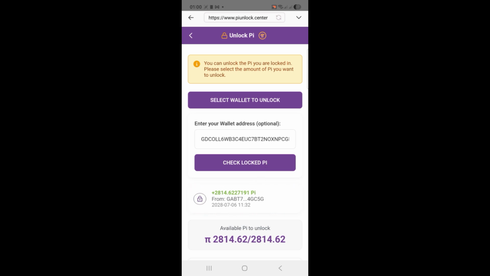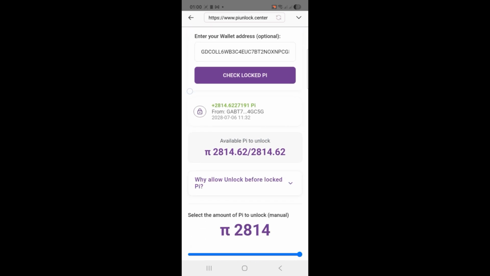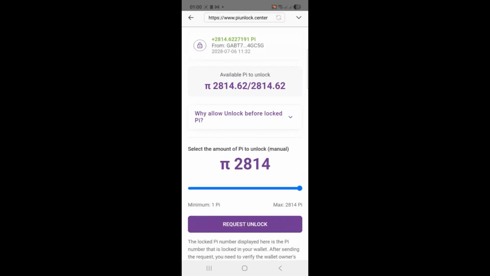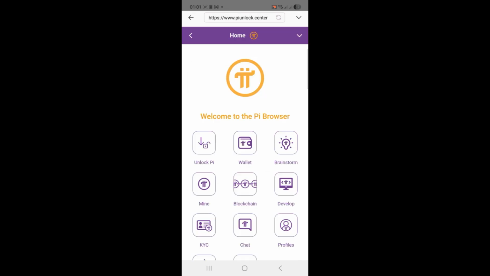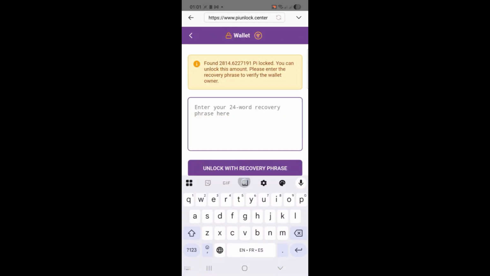Step 4. Initiate the request. Scroll down and select how much of your Pi coins you want to migrate or move. In my case, I'm migrating 761 Pi. Tap on Request Unlock and wait for the system to process your request.